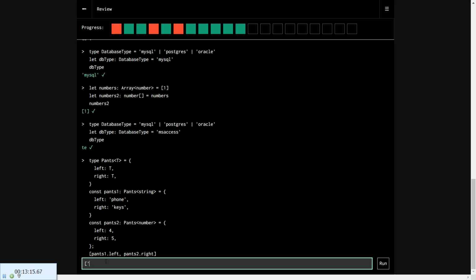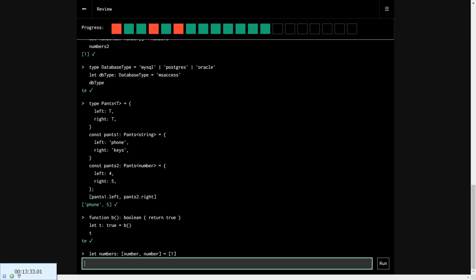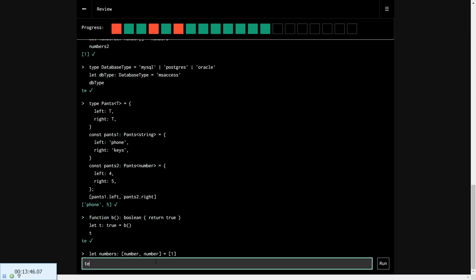left is phone, and on the right is 5. Function boolean returns true. True equals to boo. B, and it is a type error because we are returning boolean, but here the type is true. Let numbers be number. That should be a tuple, but it's only one, so this will be a type error.